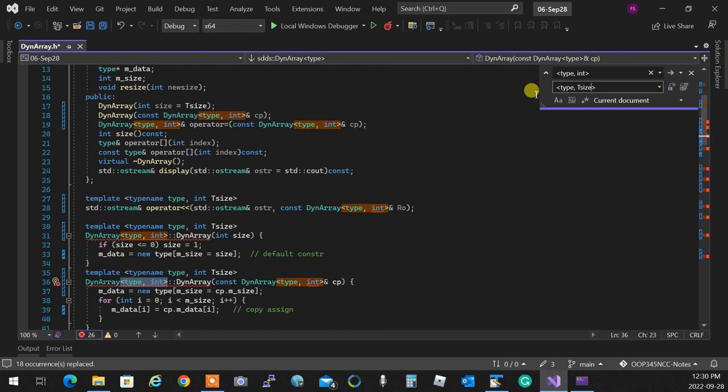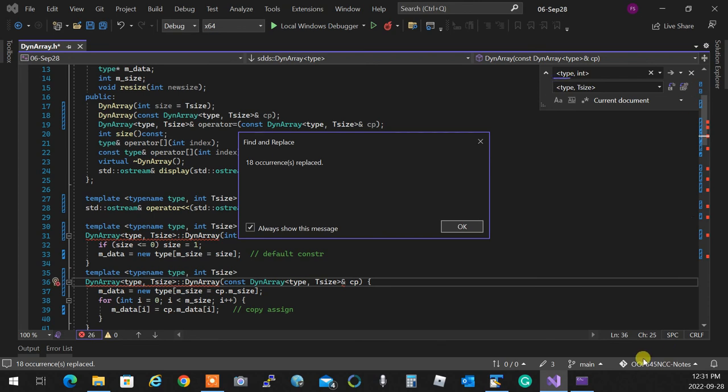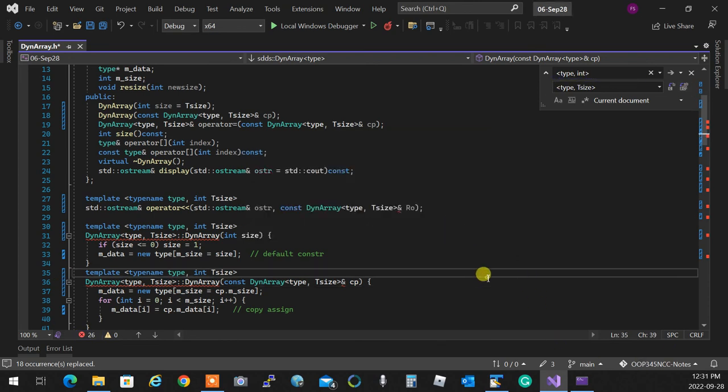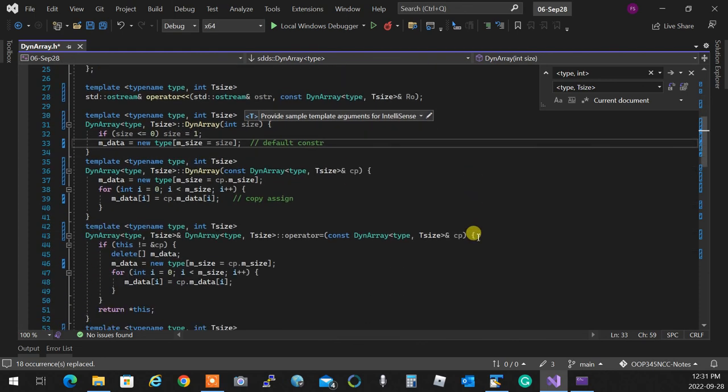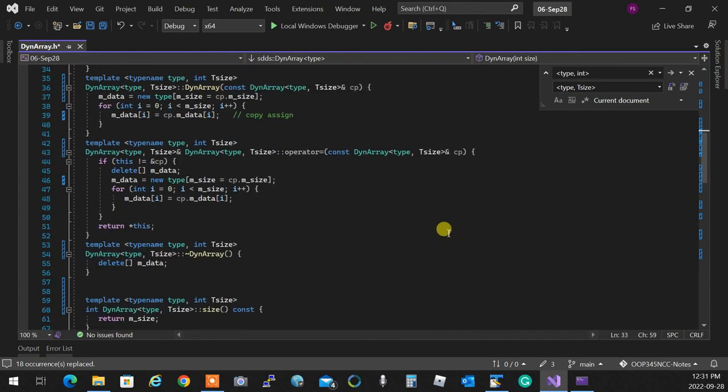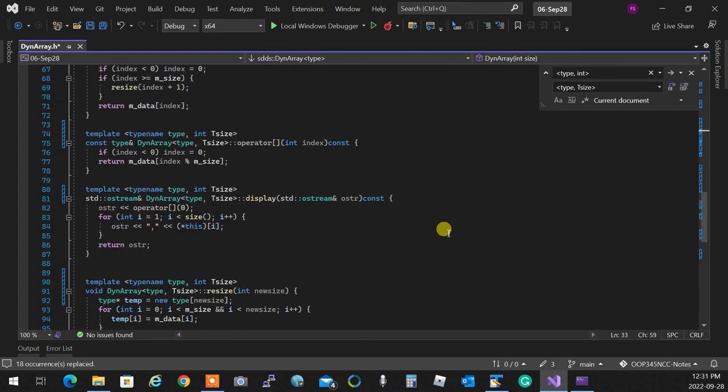Is it? It should be int. I don't think so. Yeah. So all the things that you see that we have in here, now they are all changed so it can accommodate a certain type and size to my template.